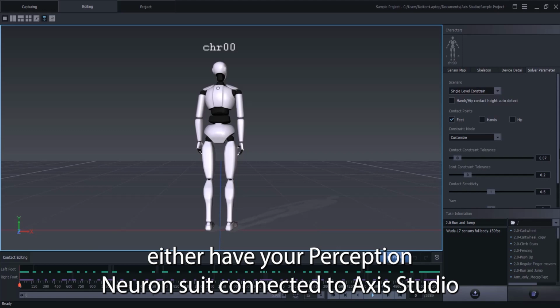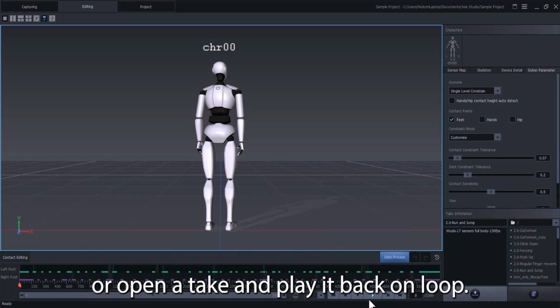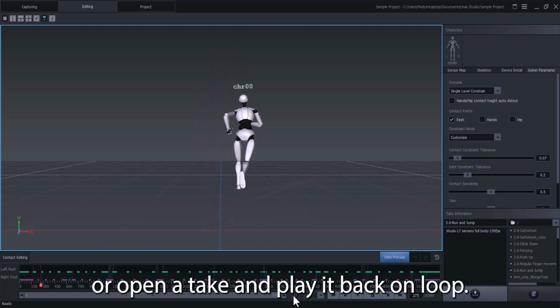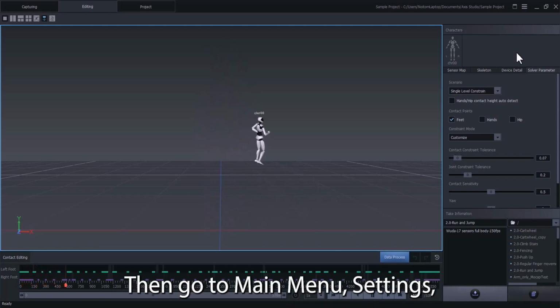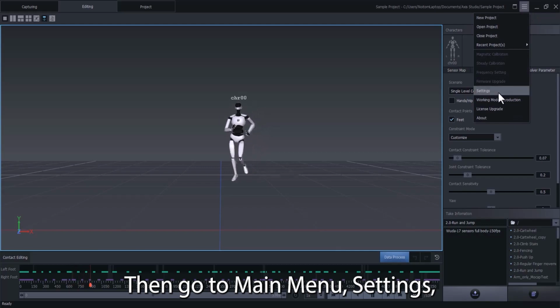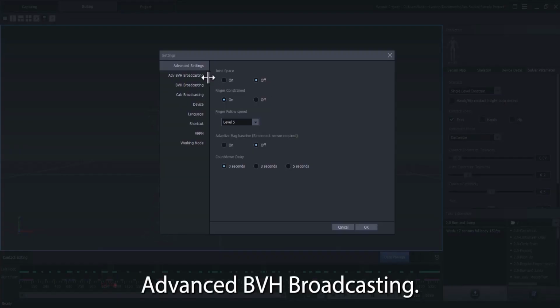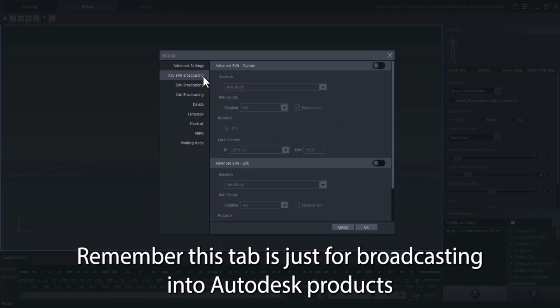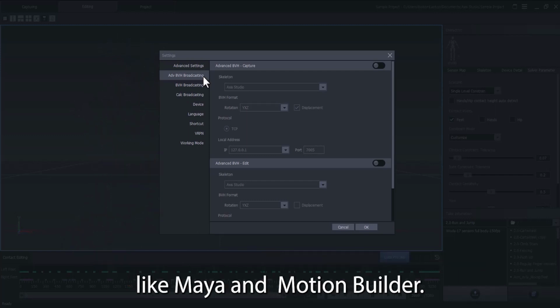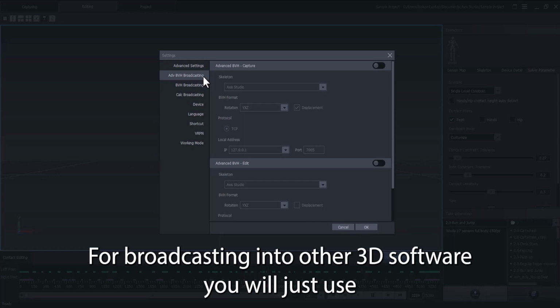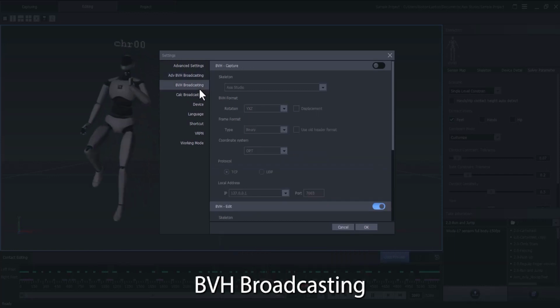First, either have your Perception Neuron suit connected to Axis Studio, or open a take and play it back on loop. Then, go to Main Menu, Settings, Advanced BVH Broadcasting. Remember, this tab is just for broadcasting into Autodesk products like Maya and MotionBuilder. For broadcasting into other 3D software, you will just use BVH Broadcasting.